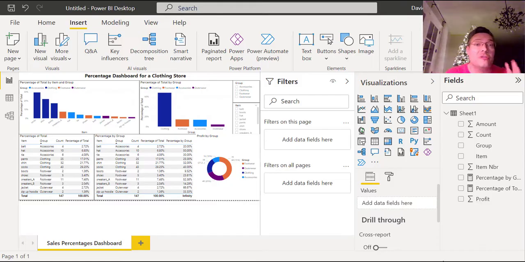We're going to do two different types of percentages in Power BI. We're going to do percentage of total and percentage by group, and I'm going to show you the difference between the two and why you would want to use one versus the other.